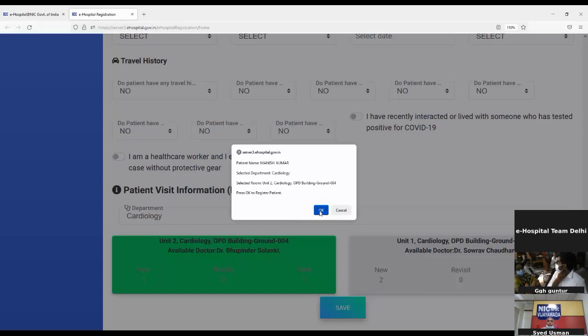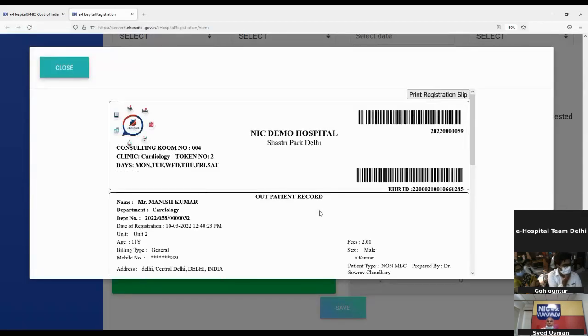So if the patient is coming for the first time, then only we need to register the patient using the new registration link. So the patient will get the new UHID, the unique health ID within the hospital. So for the next time, there is no need to register and fill in all the details. We will get the demographic details of the patient.